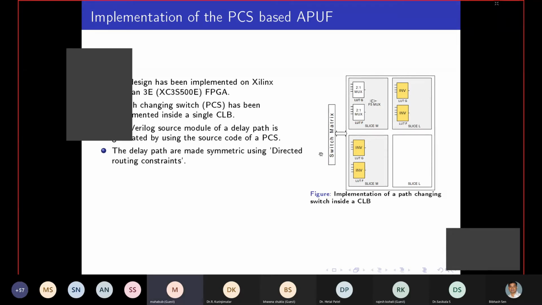Now, as these PCS are symmetric, at first we will write the Verilog code. We will use Verilog. One can also use VHDL. At first we will write down the code for this particular PCS. Then we will instantiate the code, then form the whole delay path. I will show you the step-by-step procedure.